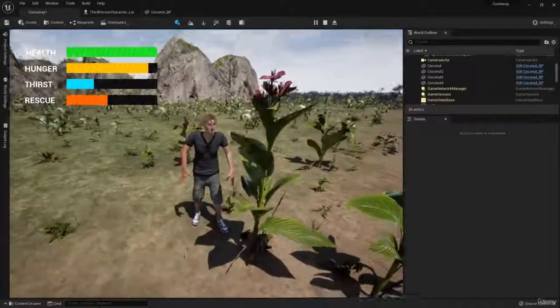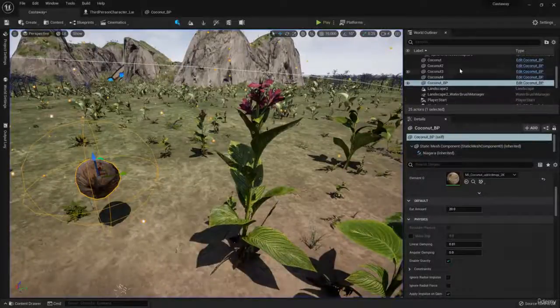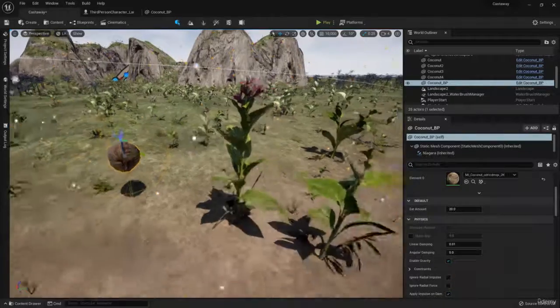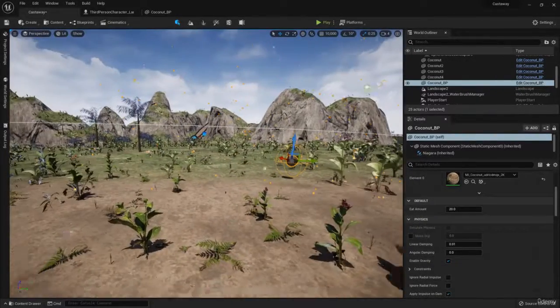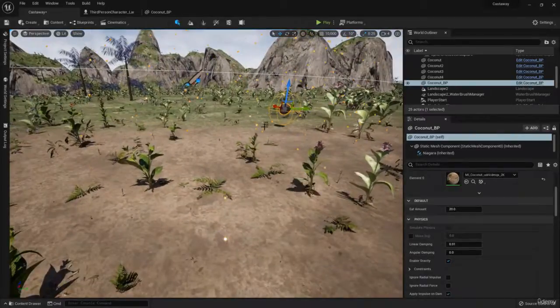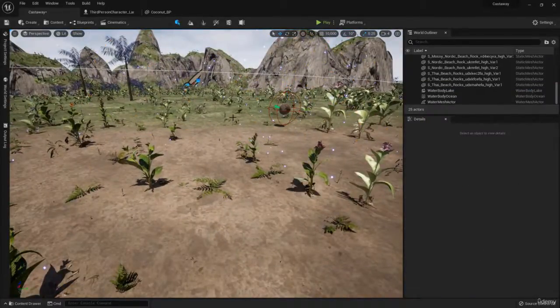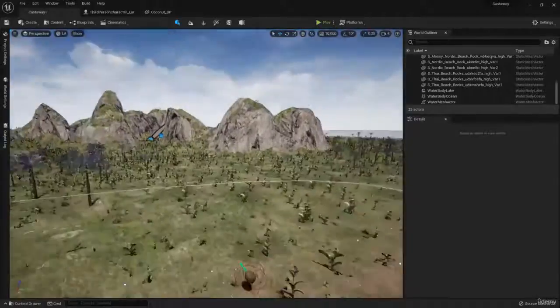You'll notice that when it actually disappeared, it disappeared entirely, even out of the world outliner. Now, when you stop the game, it is back in its original place. That's expected, but that is working, so that's great. Okay, so now for our thirst, let's go over to our lake.